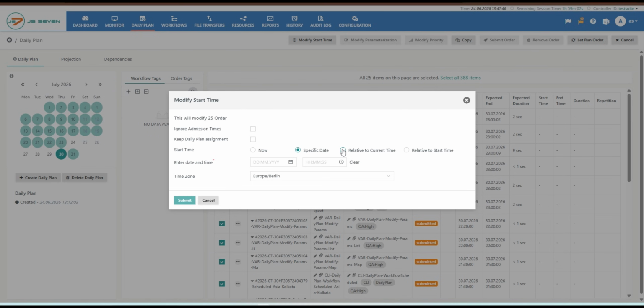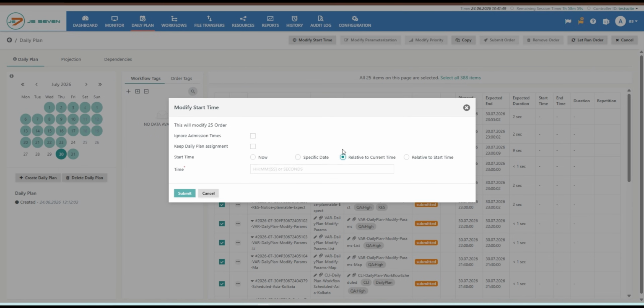Relative to current time, sometimes we simply want to delay the order by certain amount of time. For example, we may want to start it 2 hours from now. In that case, we can select relative to current time and specify the desired period.